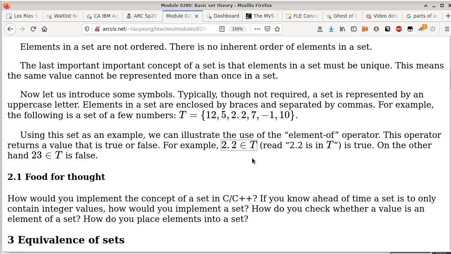Are we good so far with the element of symbol? Okay. On the other hand, let's evaluate this as an expression. 23 is an element of T. It is false. It is not the case. Are we good so far with how we use the operator element of? Okay, very good.